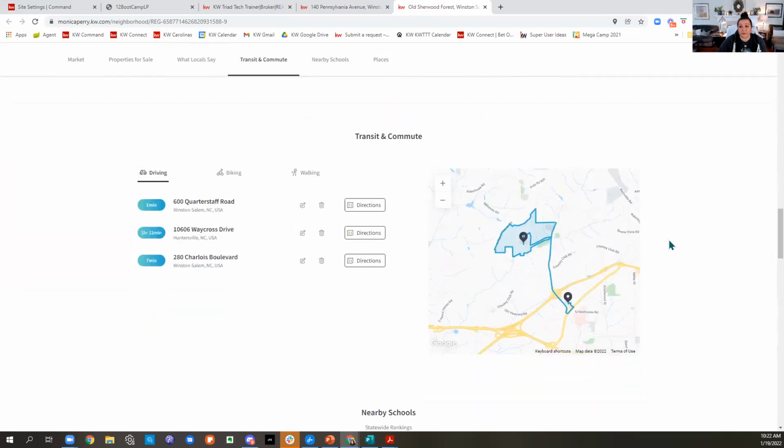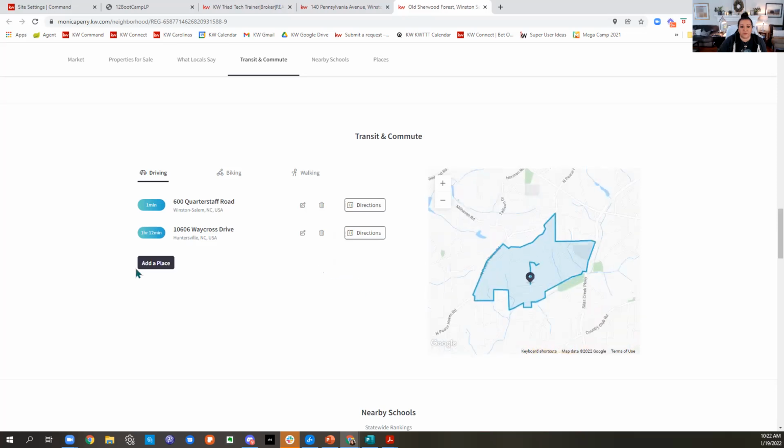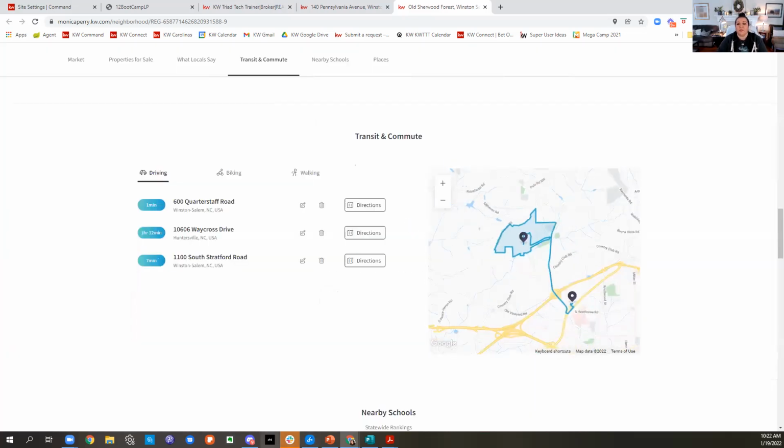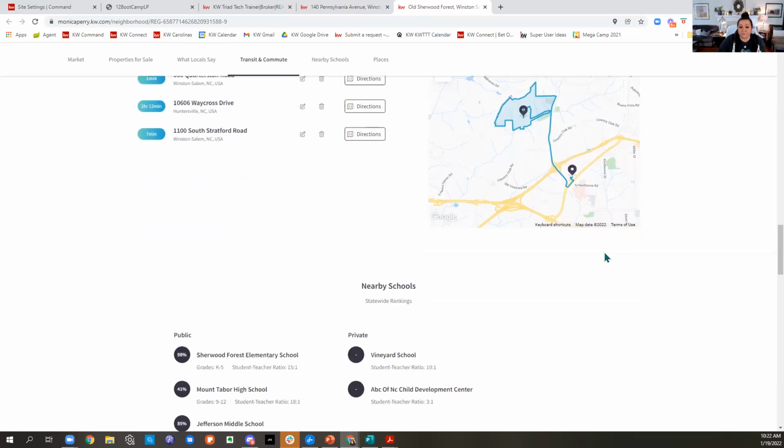Transit and commute times. So he can add his office. I need to change this now that we have a new office address. Even though they're literally right next to each other, that's okay. We're still going to change it. There we go. So now I know how long it would take me to get to my office. 7 minutes. How long does it take me to get to my brother's house in Huntersville? 1 hour and 12, right? So you can add up to 3 locations to the transit and commute time.